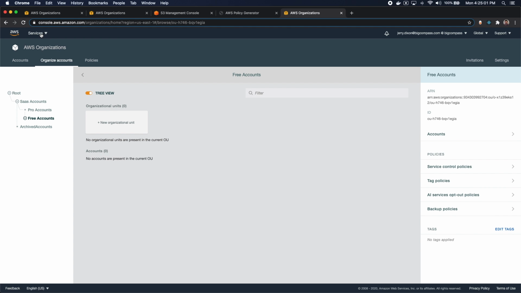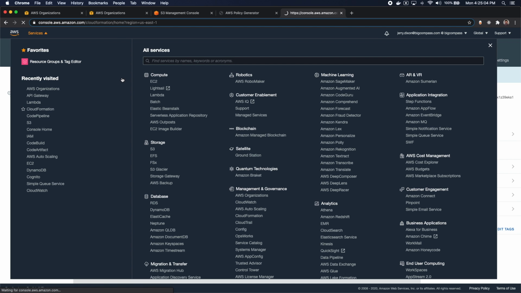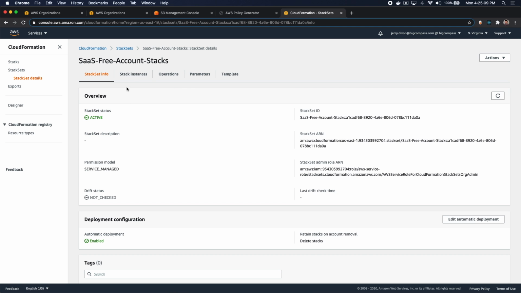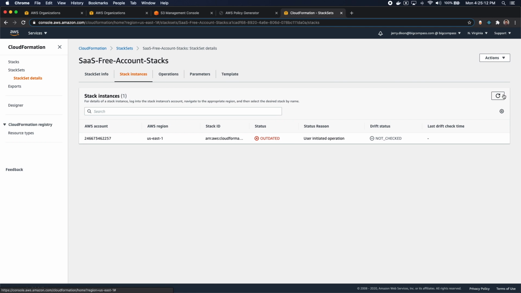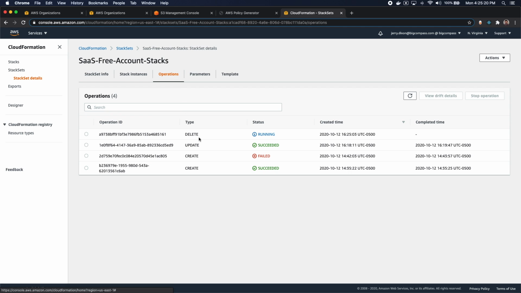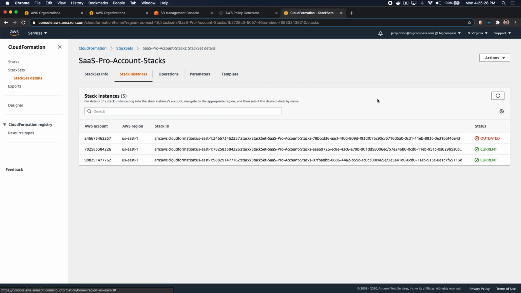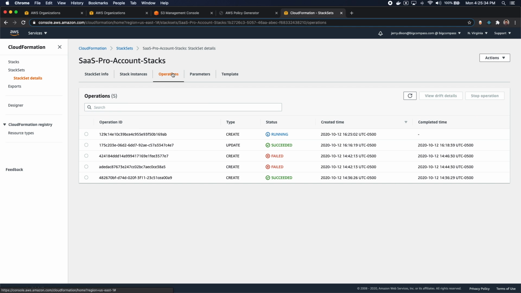And then if I switch back to CloudFormation and go to CloudFormation Stack Sets, I should see that in the free accounts, we're seeing that an update is happening. And what's happening right now is this account is actually going to be deleted from this stack set. We see the delete happening here. If I switch to the Pro account stacks, we see a new row has been added, and we see that a create is running. And I see now that the create has finished.